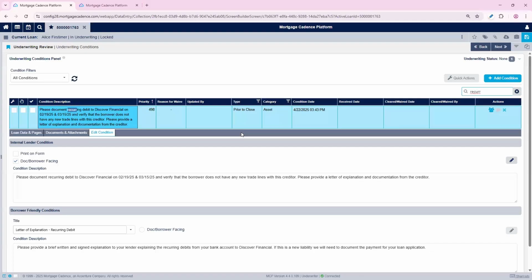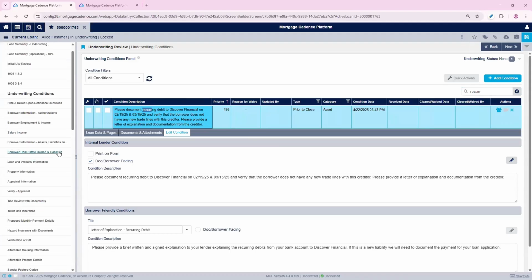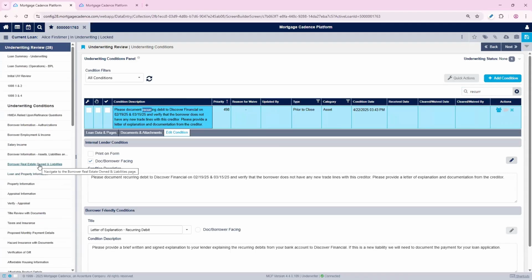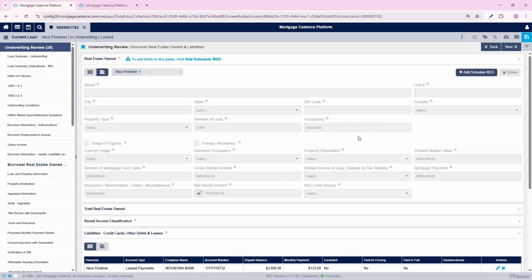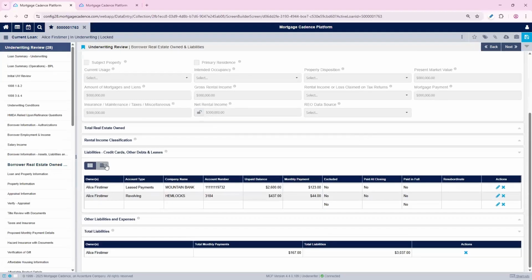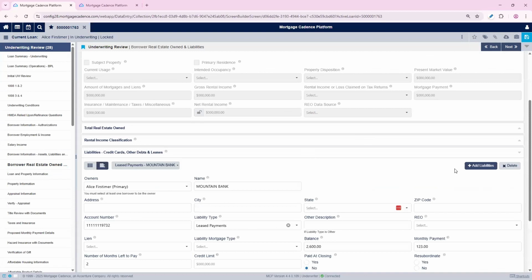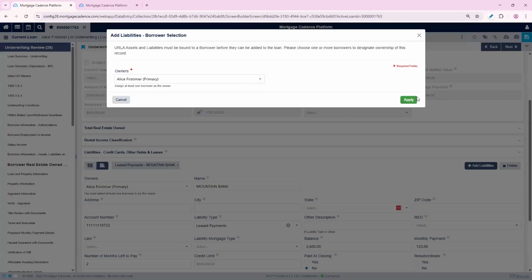Now, in the event that this debit is discovered to be something the underwriter needs to add to the loan file, the underwriting workflow does include the key data pages needed to change or add liabilities on a loan. So the underwriter can go to the liabilities page and add a liability for that recurring debit.